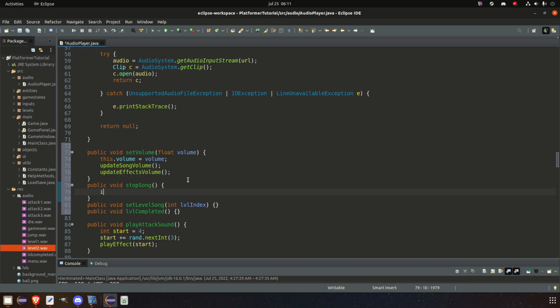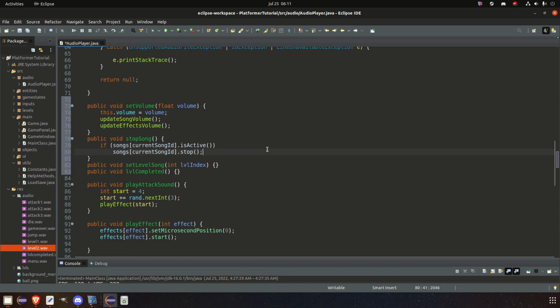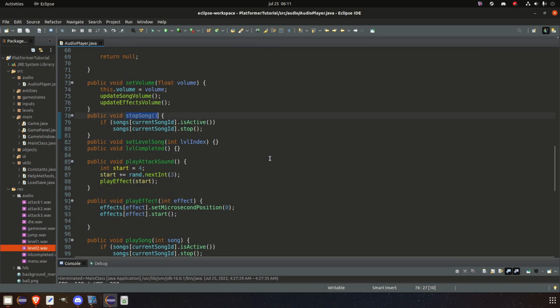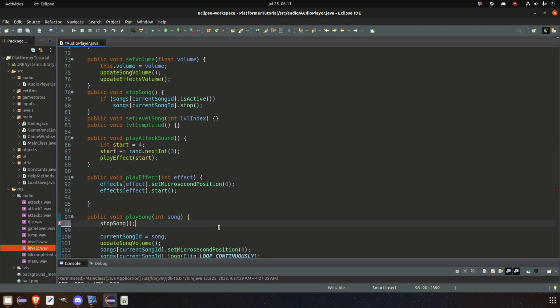It's not for muting, it's for if you just want to stop playing the song. And we can copy, goes faster, we can take this play song. If the current song is active, then we say stop, and that's all we need to do. Now when I think about it, we can take this method, change it to stop song. So instead of having the same code in 2 places, we can just call this method, and now we stop the song.